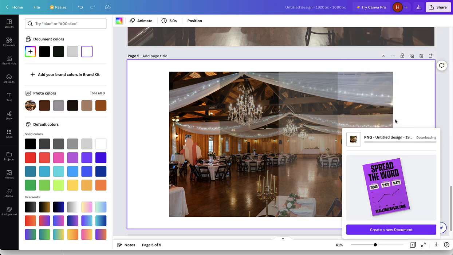Once I've selected the file type, I'm going to click Download again and head over to EventUp to add my newly edited photos. For a quick reminder of where and how to upload photos, please watch the previous video all about why photos matter.